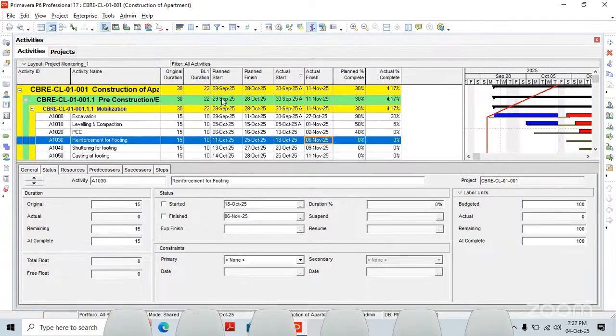Once you are clear about this part, then we are going to learn there are several methods of change management. How can we go for EOT, extension of time?